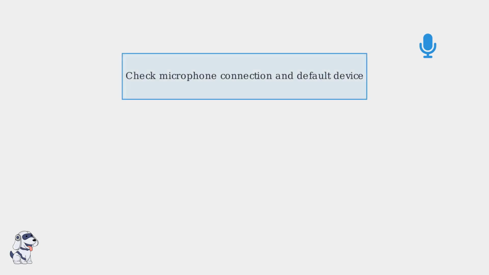First, verify your microphone is properly connected and selected as the default input device in your system settings. This applies to Windows, PlayStation, Xbox, Android, or iOS.